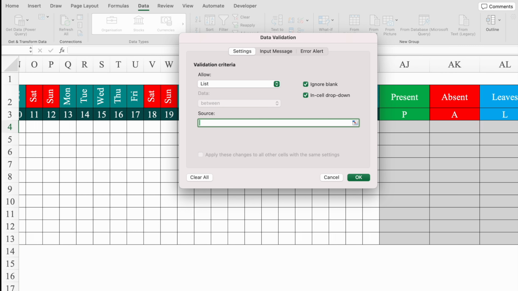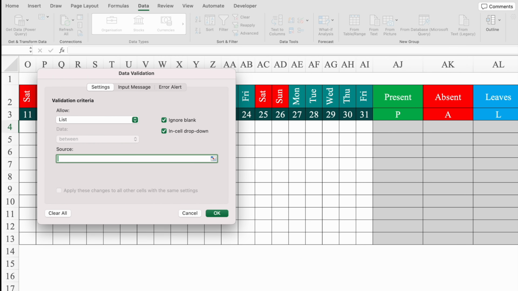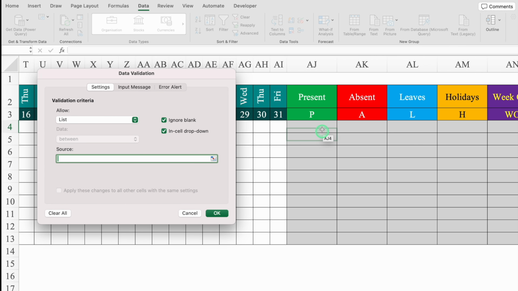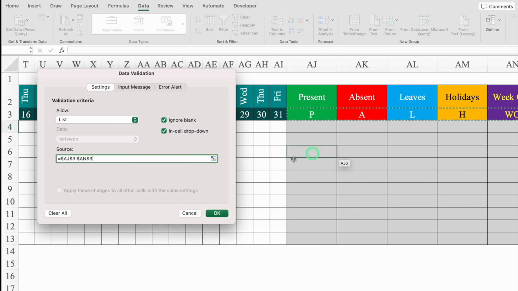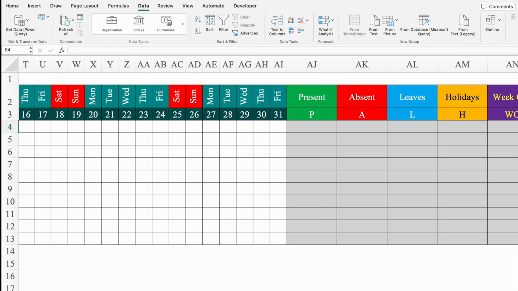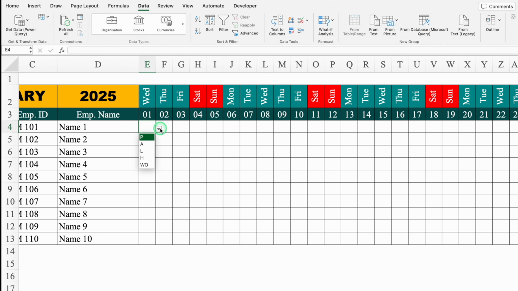We'll come to right hand side. We'll take this to left. We'll come to right hand side and we'll click on code of P. We'll select till WO means week off and we'll do OK. We'll come to left and our drop down got created.